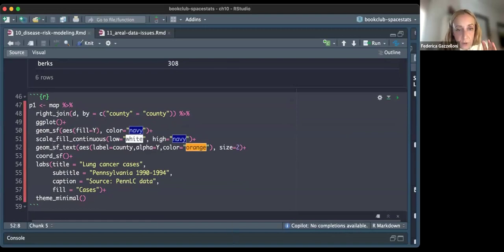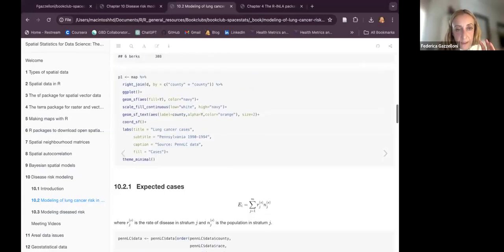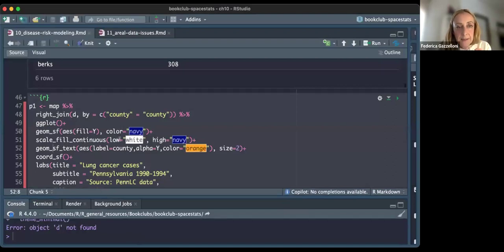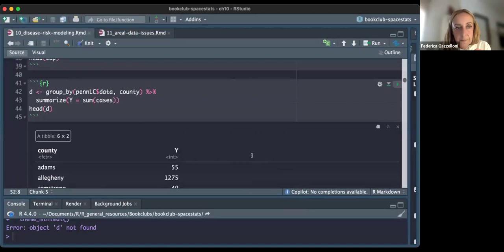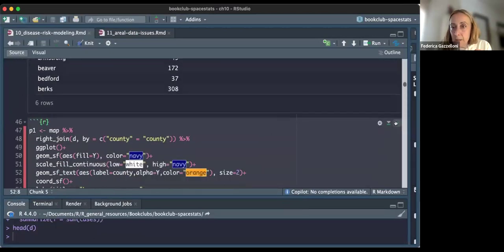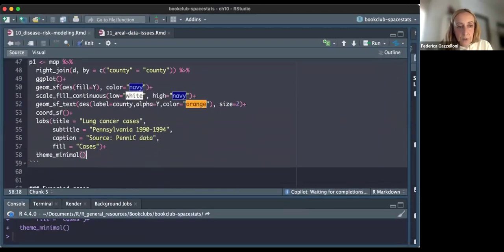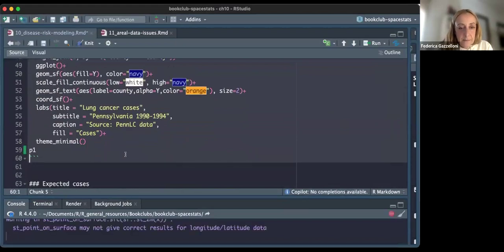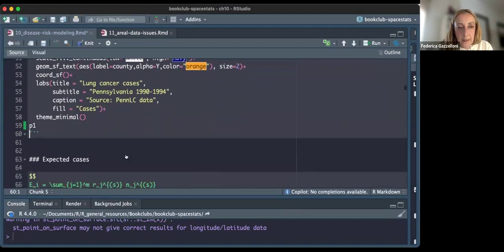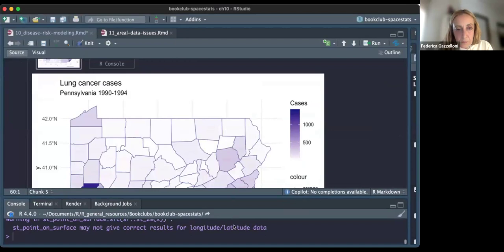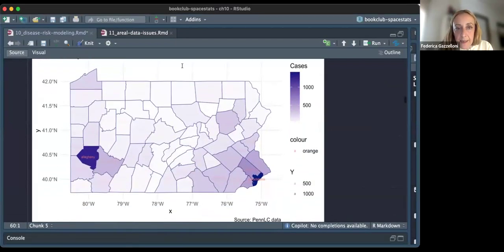Okay, as you can see, D is not found. Okay. So this is the output. We can see that this is Pennsylvania. These are the counties within Pennsylvania, but there are two worth mentioning, such as Allegheny and Philadelphia, which are affected by lung cancer more than others.